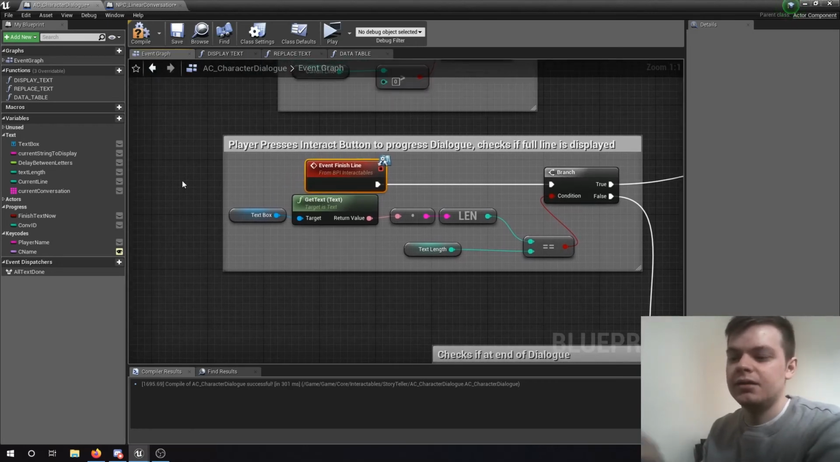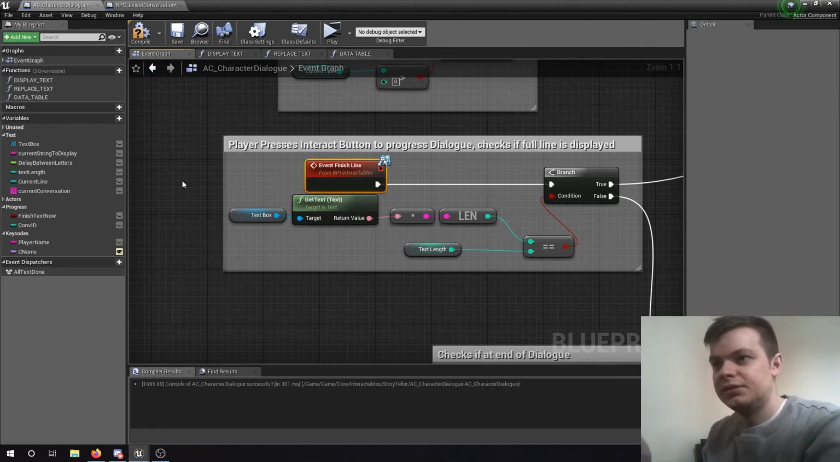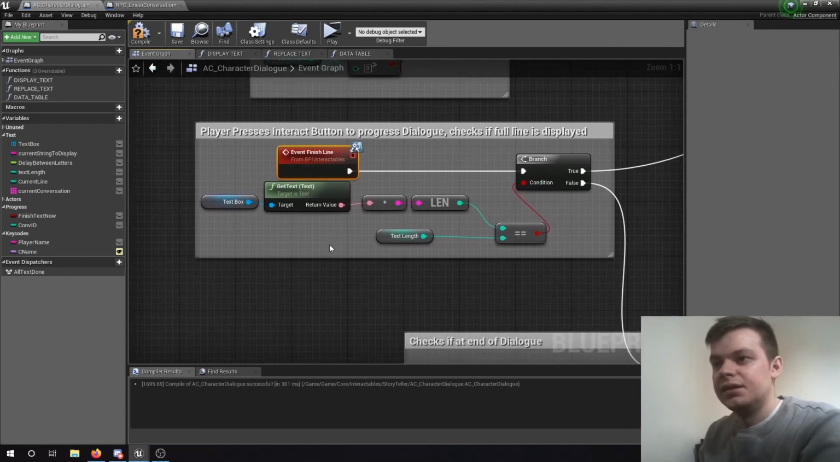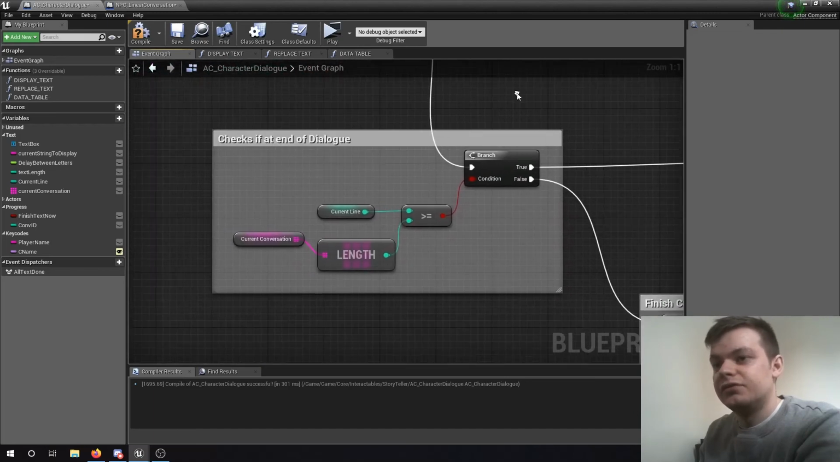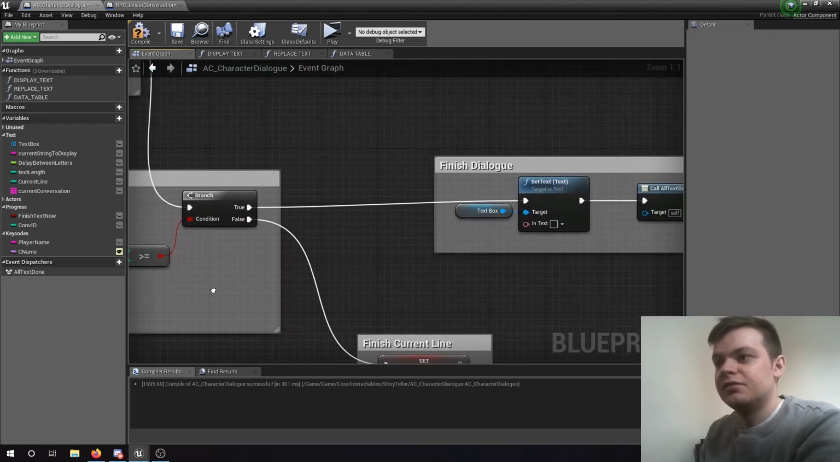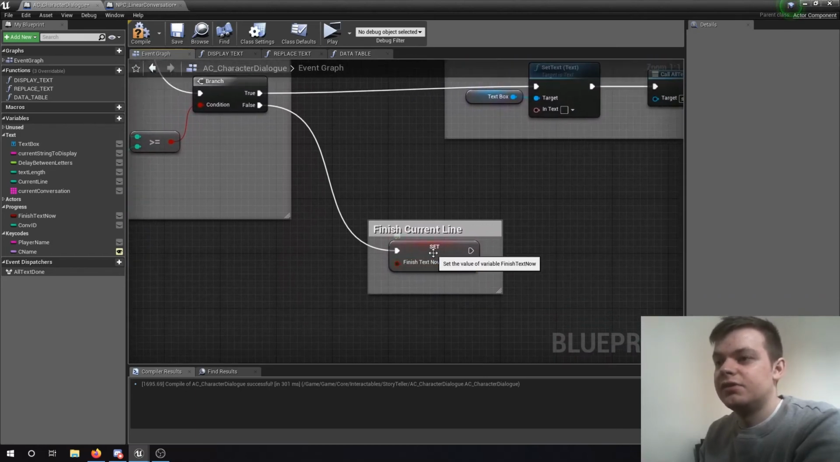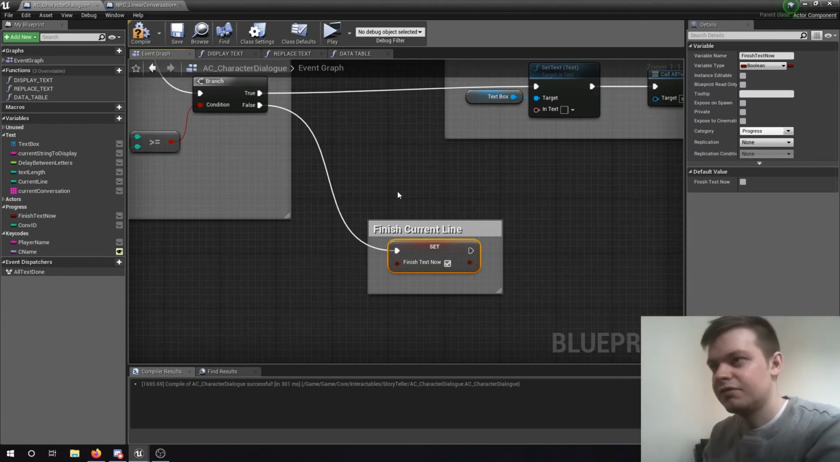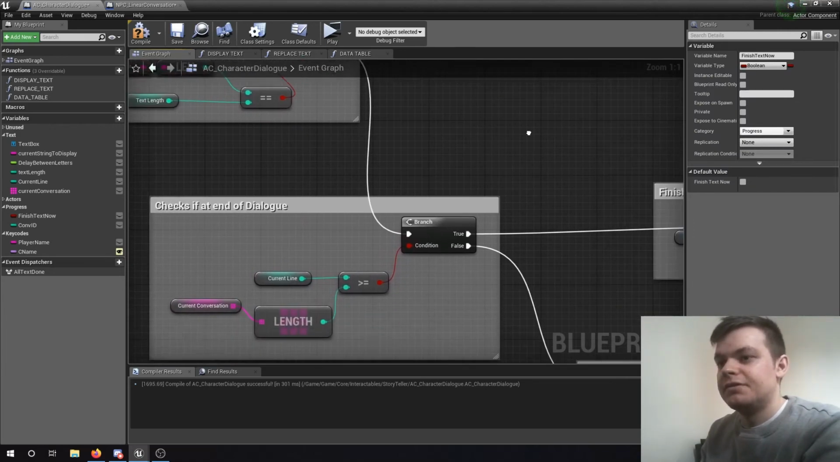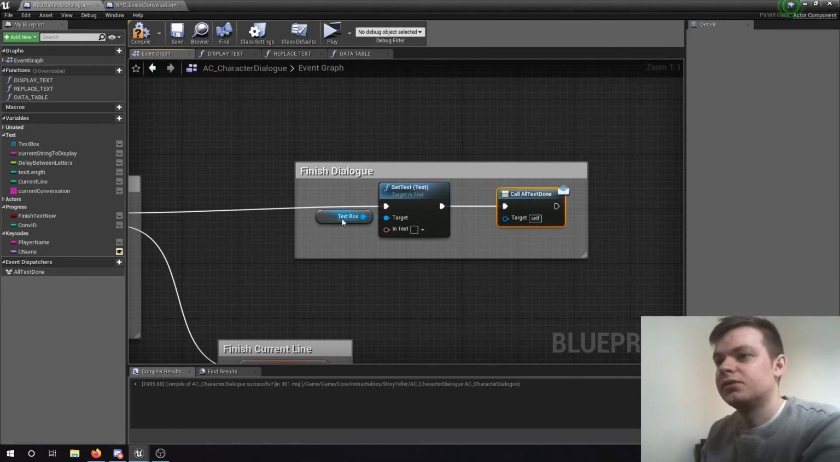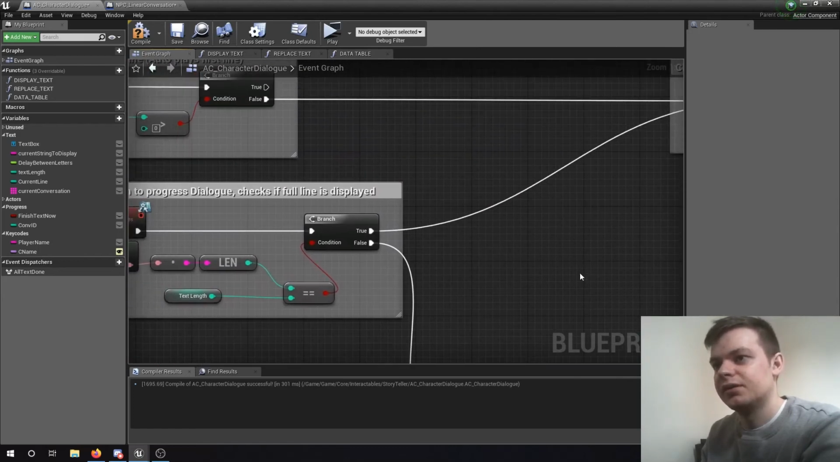Like I said, when the game state enum in the player blueprint is in dialogue, when I press the interact button, it's going to fire off this event, finish line. And all it's going to do is check if the line's finished. If it's not finished, it's going to check if it's at the end of the dialogue. If it's not at the end of the dialogue, finish now text, it's just going to skip the typewriter effect. If it is at the end of the dialogue, it's going to call all text done, clear it, we finished dialogue, gets rid of it.